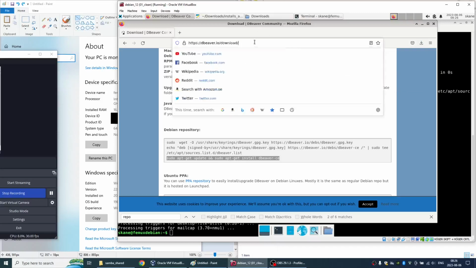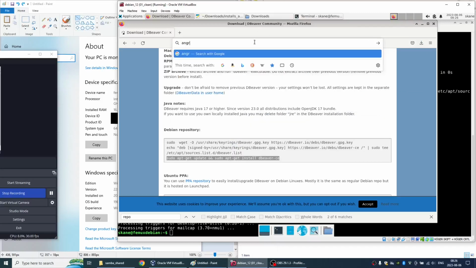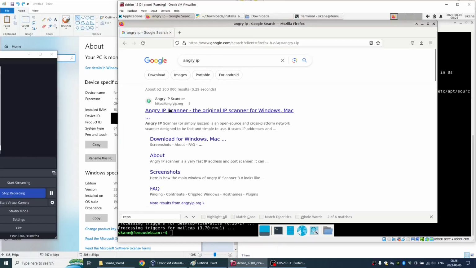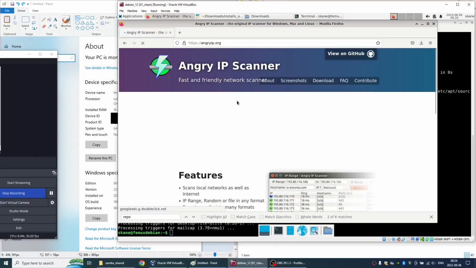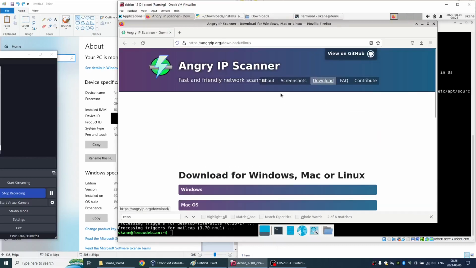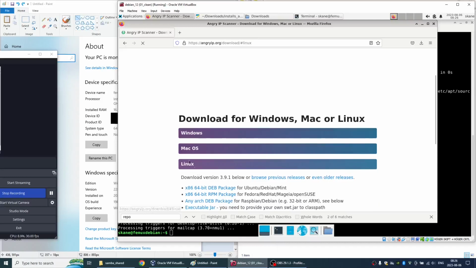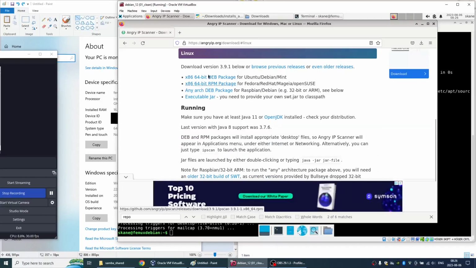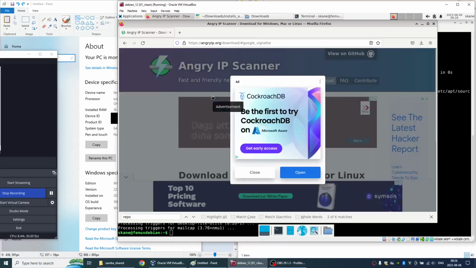Also, I want this Angry IP Scanner. It's a useful tool to check the systems that are connected to our LAN, to the network, to our local network.